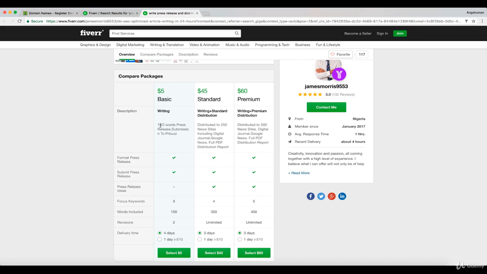Okay? So that's it. Now I need to draw your attention to something super important here. You would see in the second package and in the third package here, this person says that he is going to write a 250 word press release, and he is also going to submit that to Google News. Now in general, Google News does not accept press releases from every Tom, Dick and Harry. I'll be very frank with you. But what happens is, whenever there is a news item that has gained a lot of popularity, Google News actually picks up that item and they publish that.